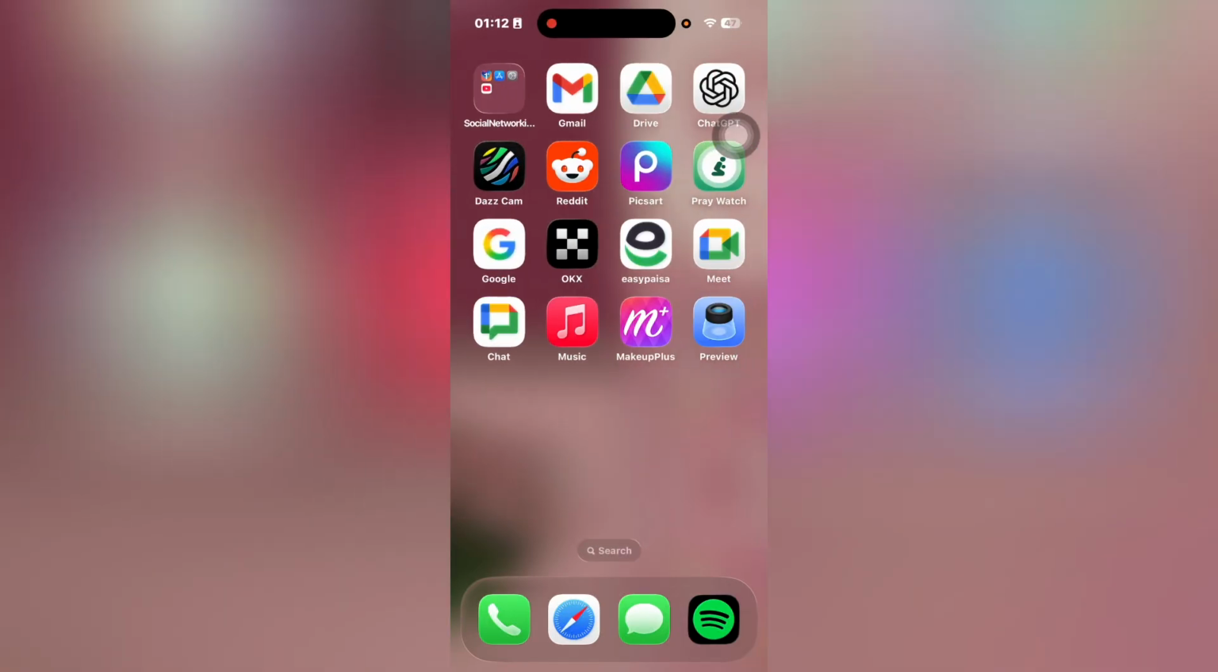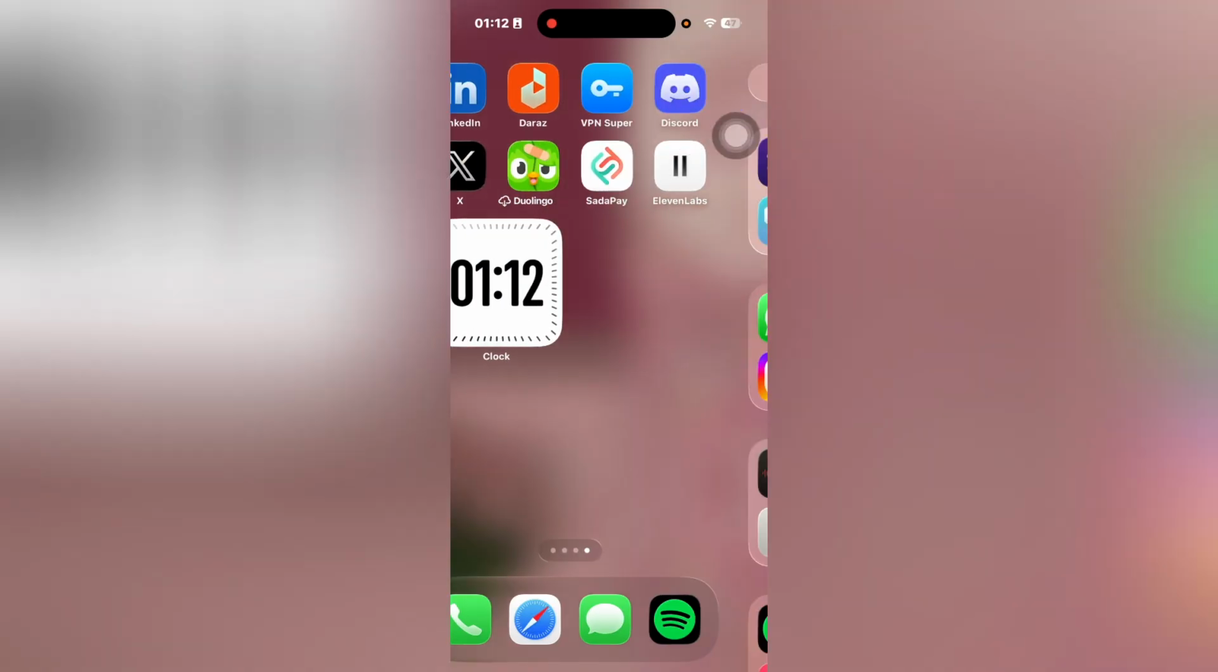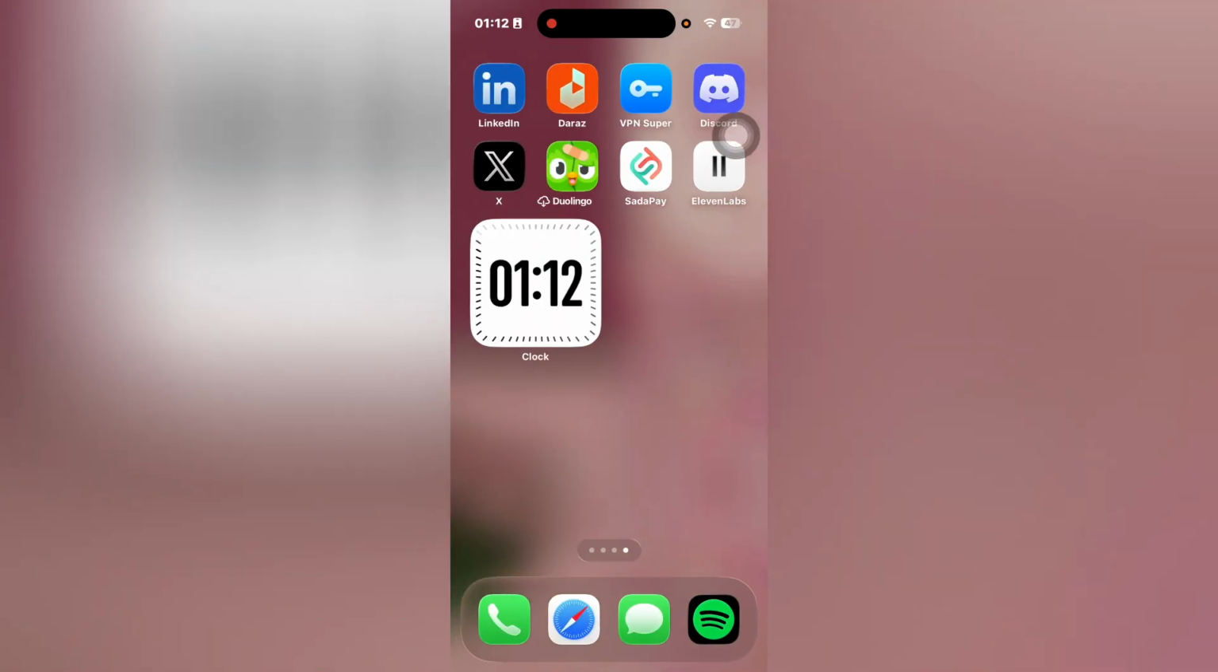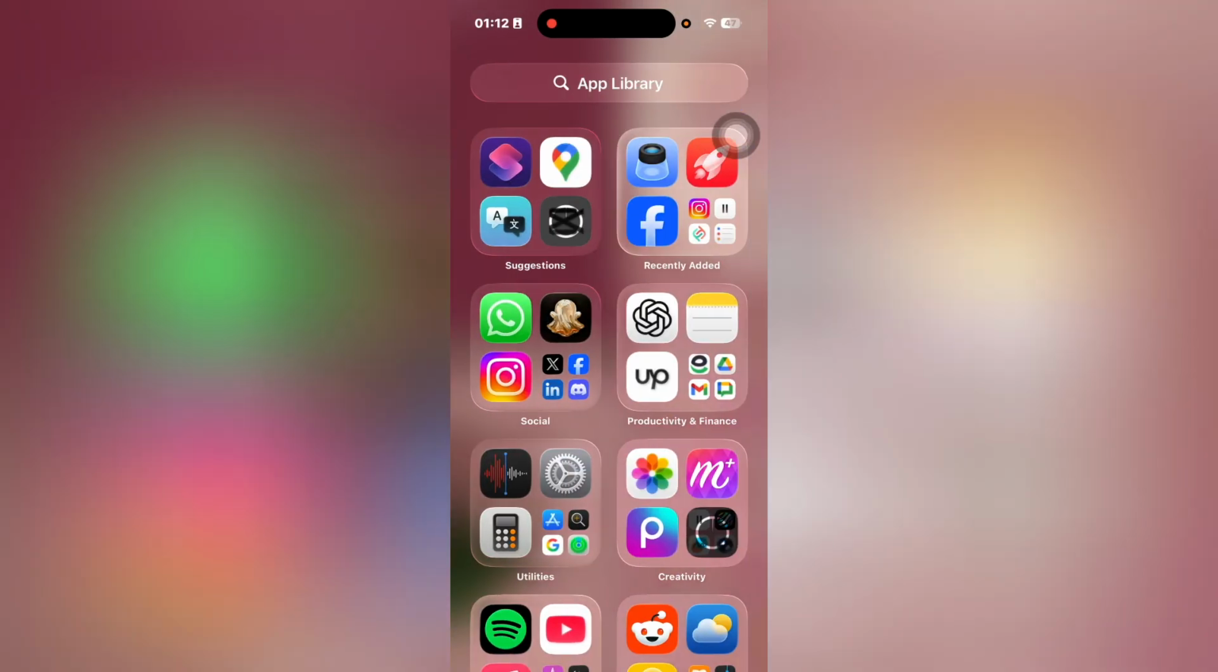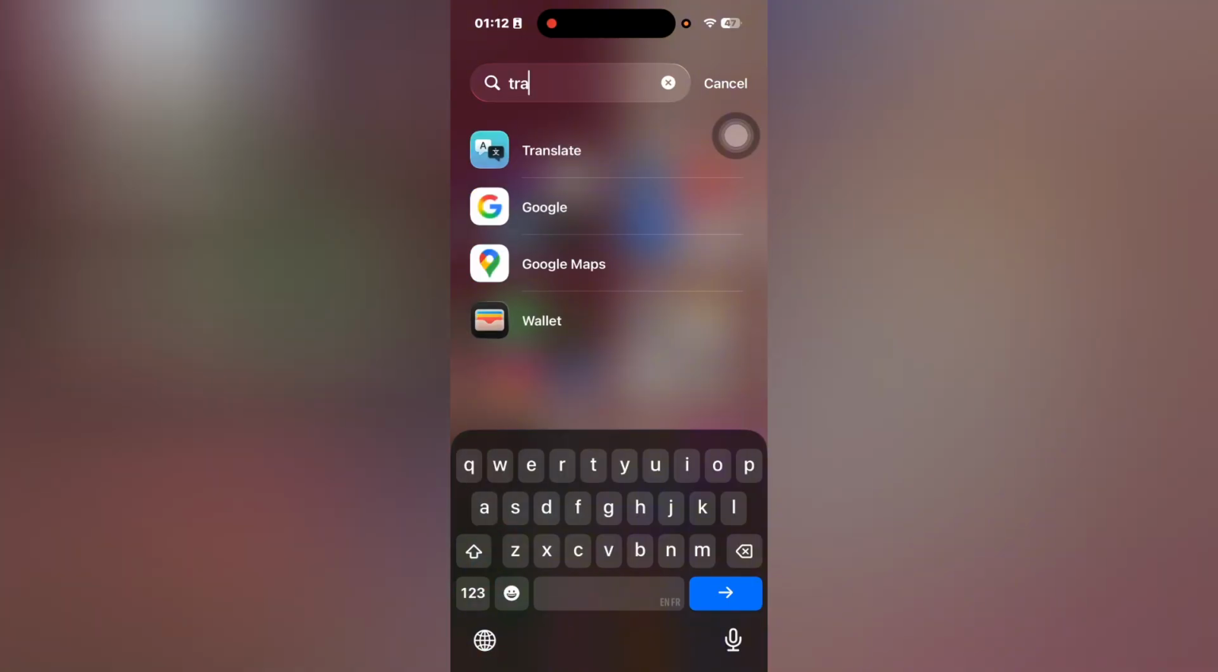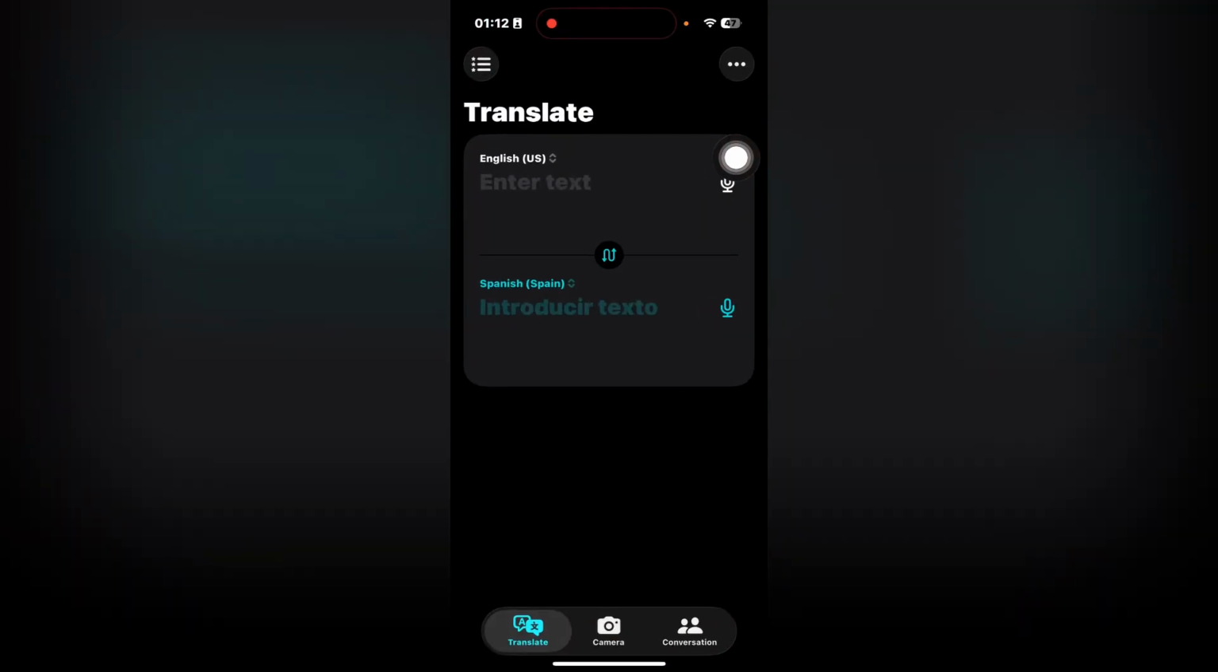In this video, I'm going to show you how you can use Apple Translate on an iPhone. So this is basically a built-in application of iOS. You're going to head over to App Library and search for Translate, and this is the application that you need. Click on it and you'll be able to see three various options such as Translate, Camera, and Conversation.